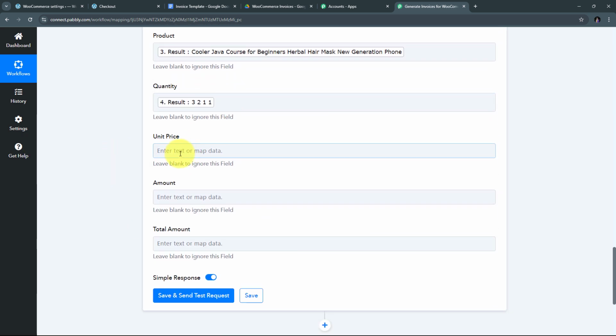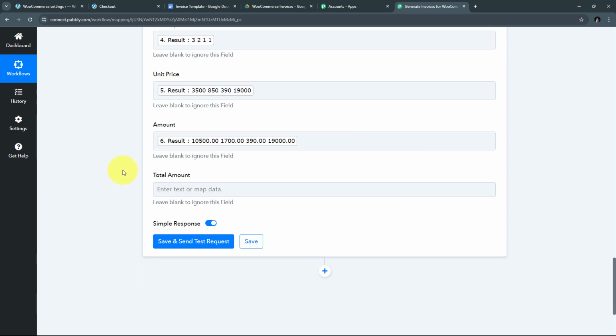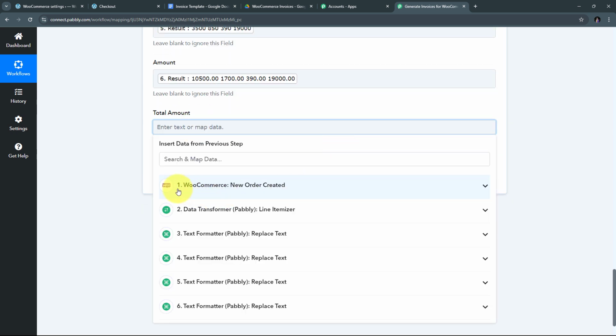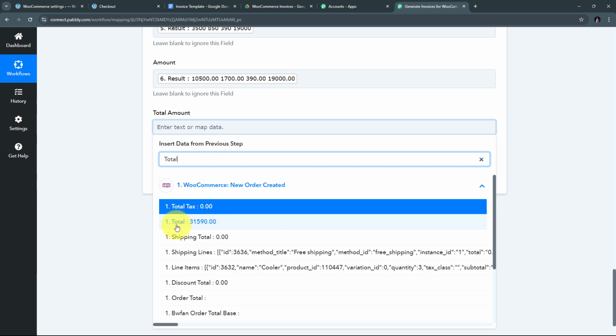Now I'm going to map the unit price, and I'm going to map the total amount. I also have to give the total amount of my whole order. So I'm going to click here, open the response of WooCommerce, and search for my total amount. Here this is my total amount, that is 31,590 rupees.